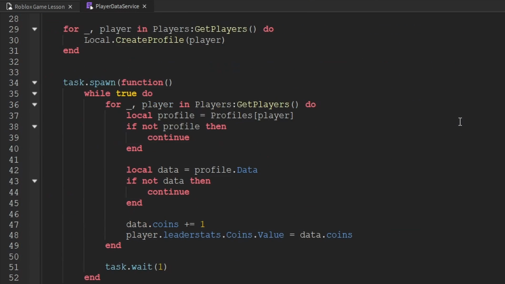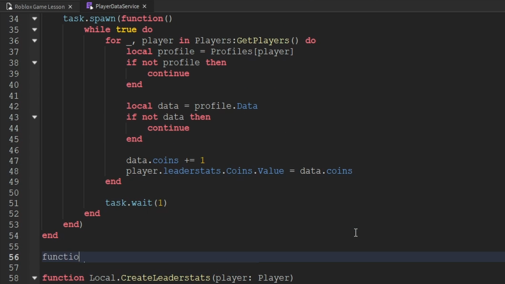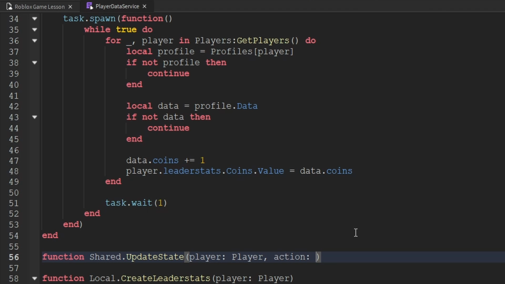Now that we've done that, let's scroll down a little bit and go in between our onStart function and the create leader stats function and create a brand new one. This function is going to be a part of the shared table and it's going to be called update state. The parameters of this function are going to be a player, and we'll also accept an action as well, which is of course of the state action type.